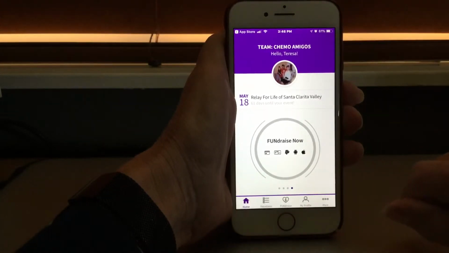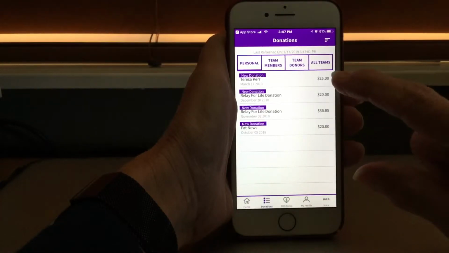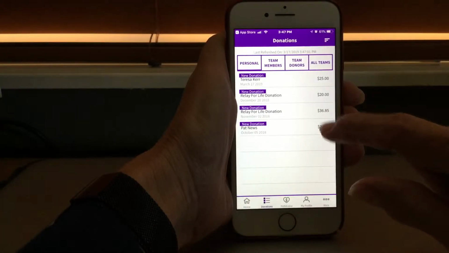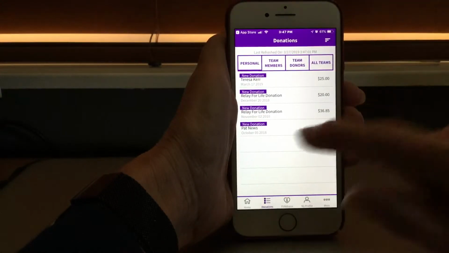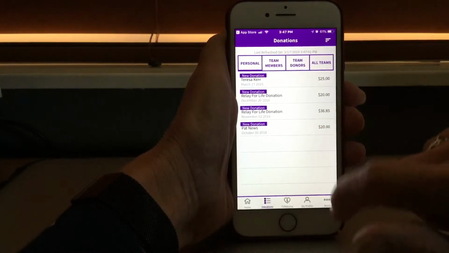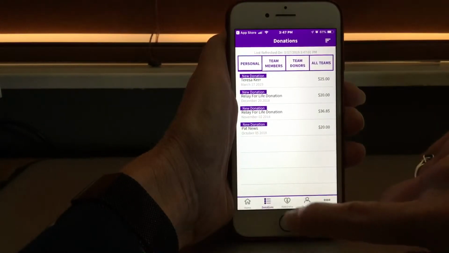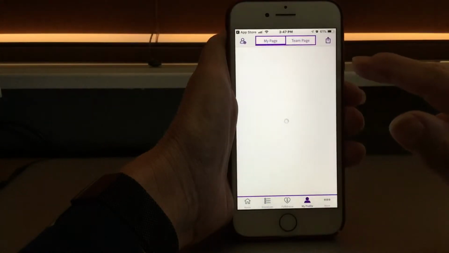Also, across the bottom, you'll see the icons. The second one shows your current fundraising, as well as team members, team donors, and all teams. After you do a donation here, it will show up on this page. We're going to skip fundraising for a minute, and next we have my profile.